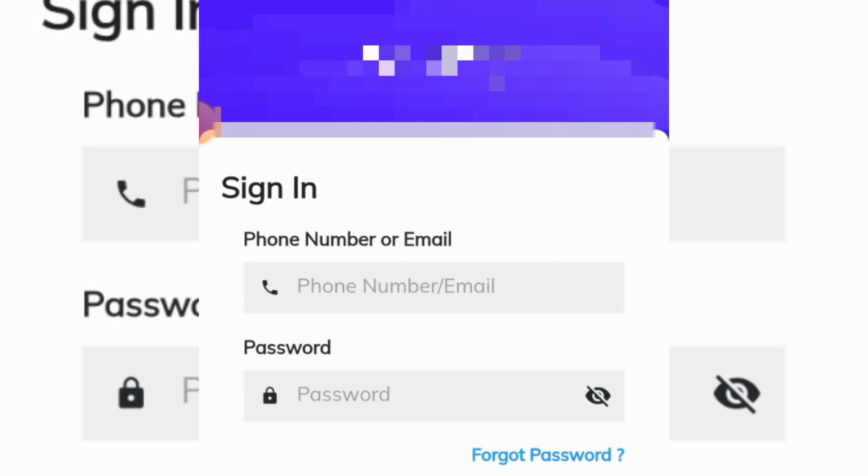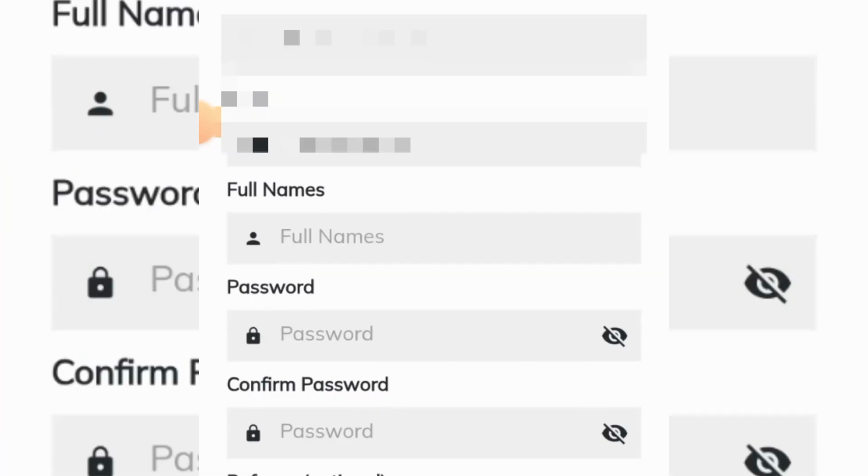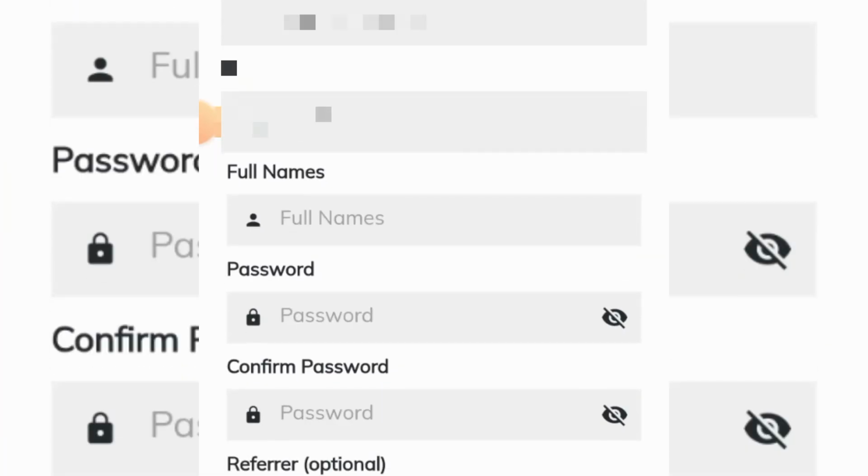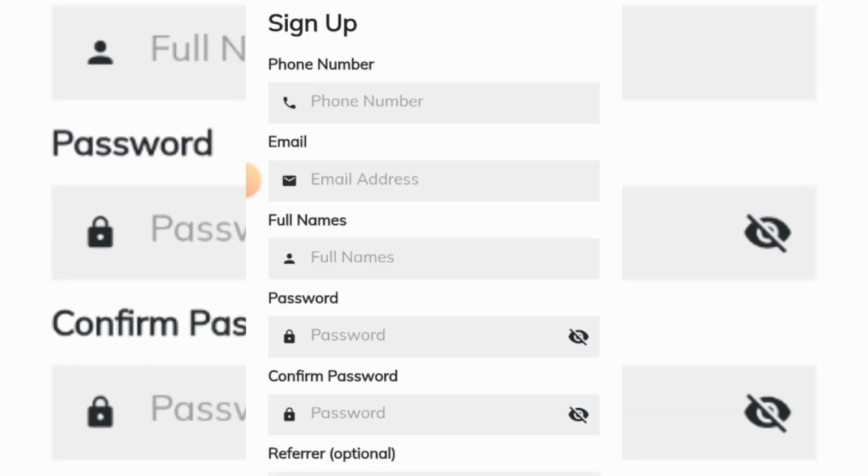The first thing you need to do is to create an account. If you haven't created an account, just click on the sign up button. Once you click on the sign up button, they're going to ask for your phone number, your email address, your full name. Then they're going to ask you to create a password and confirm your password. Then they're going to ask you for your referral code. Like I said, I'm going to be leaving the link to my referral code, and once you use my referral code, you're going to get a welcome bonus when you sign up on this website. So you could just put the referral code right here. Then once you're done with that, just click on the sign up button.